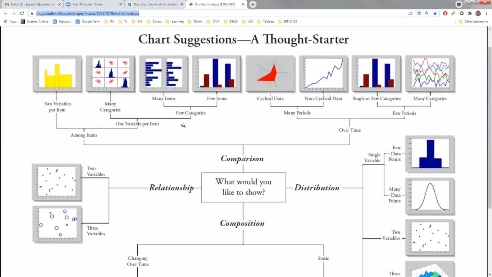Now let's say in the same few-categories section, instead of few items per category, we have many items. In that case we have to go with something called a vertical bar chart.